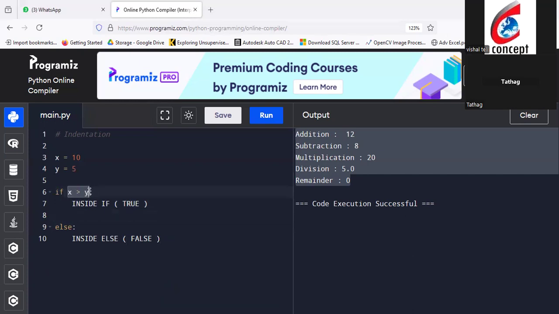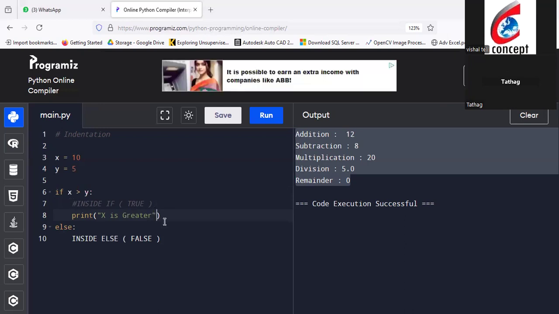What does it mean? X greater than Y true means X is greater. Because X greater than Y is true. You can print that also, whether this returns true or false. You can put it in brackets, you'll understand. Let's not do that for now. Let's not confuse.